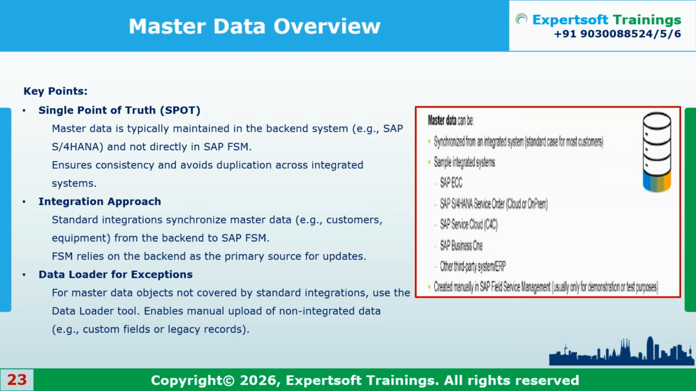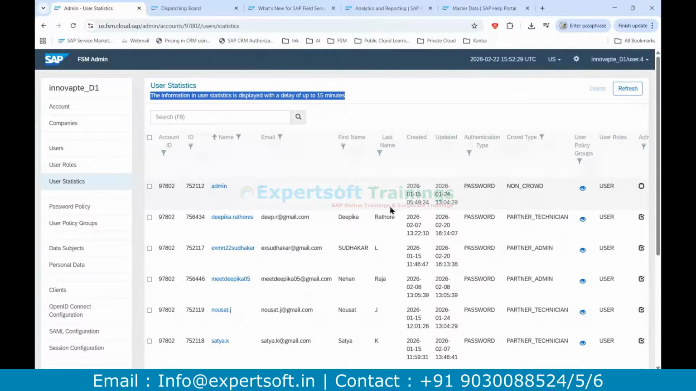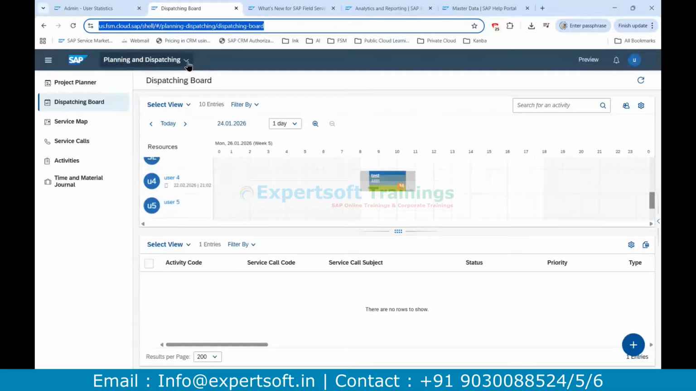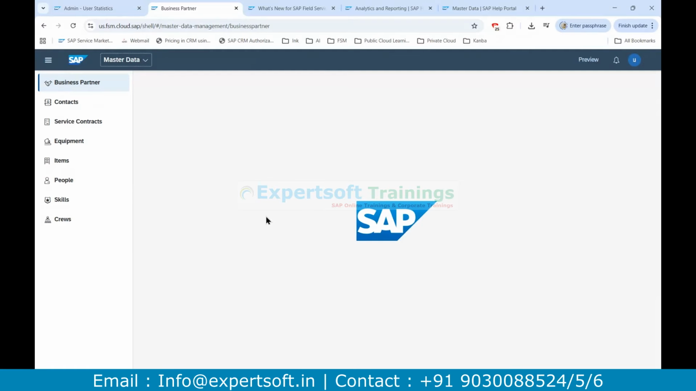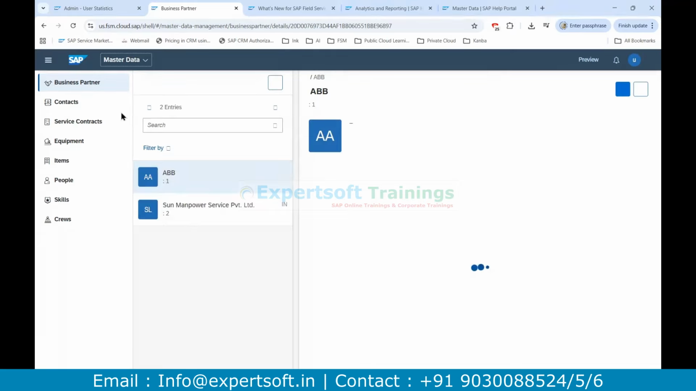Now let's talk about master data, which is very important. In the integrated scenarios, your master data is going to come from your backend system. When you go here in the dispatching board and click on the drop down, there is a section of master data. These are all the master data that is available in SAP FSM.